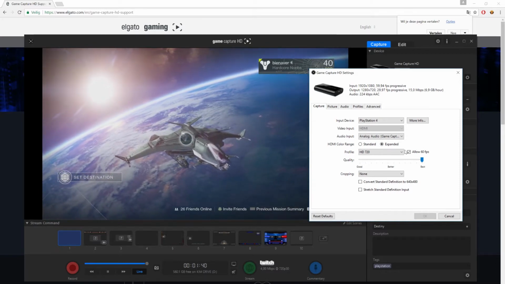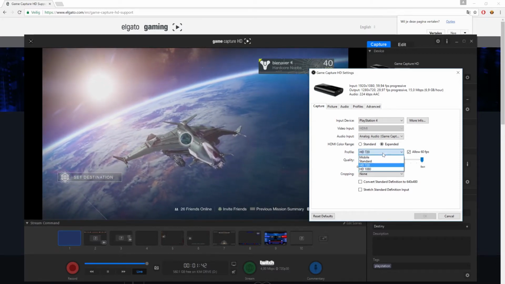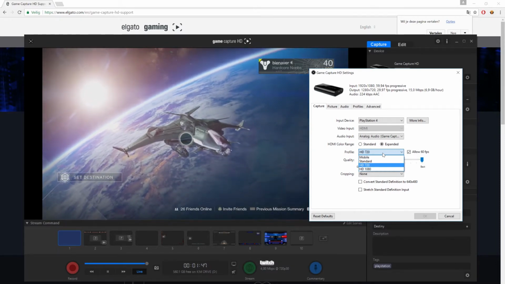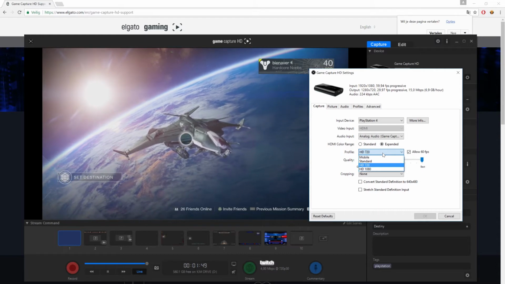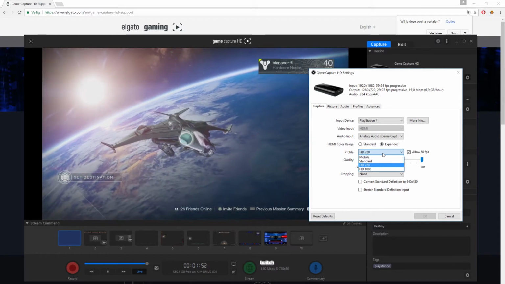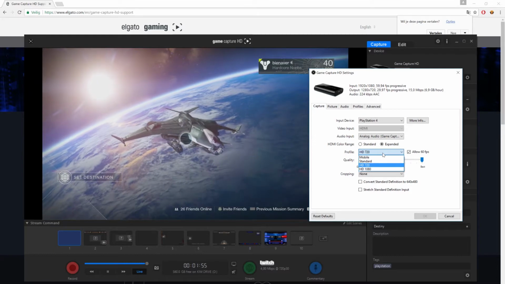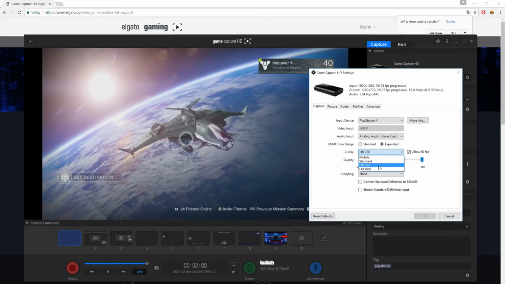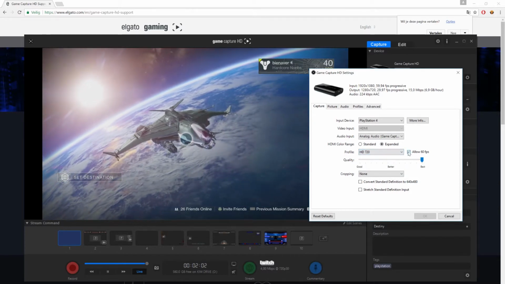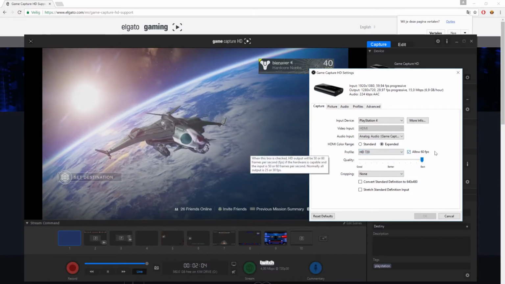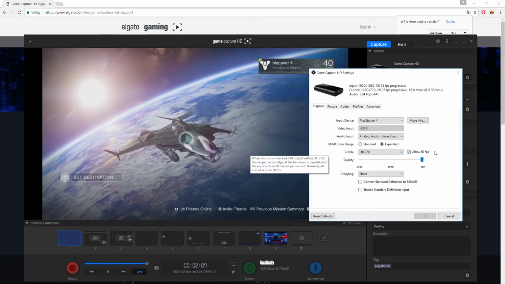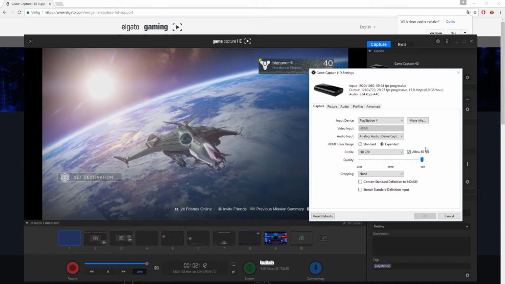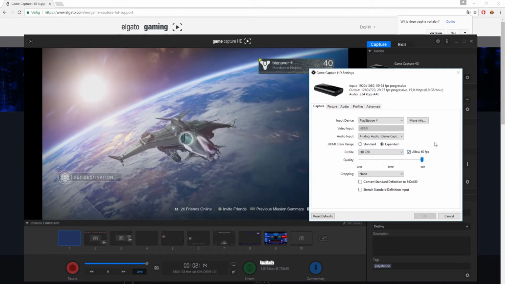Next up, we have the profiles. You have mobile, standard, 720 or 1080. Here you need to know what your capture card is capable of. My capture card is capped at 720, so it's unnecessary to select the 1080. That's why I select 720. I selected the option allow 60 frames per second. I did it, but my capture card can only go to 30 frames per second. So basically, that option isn't really required.